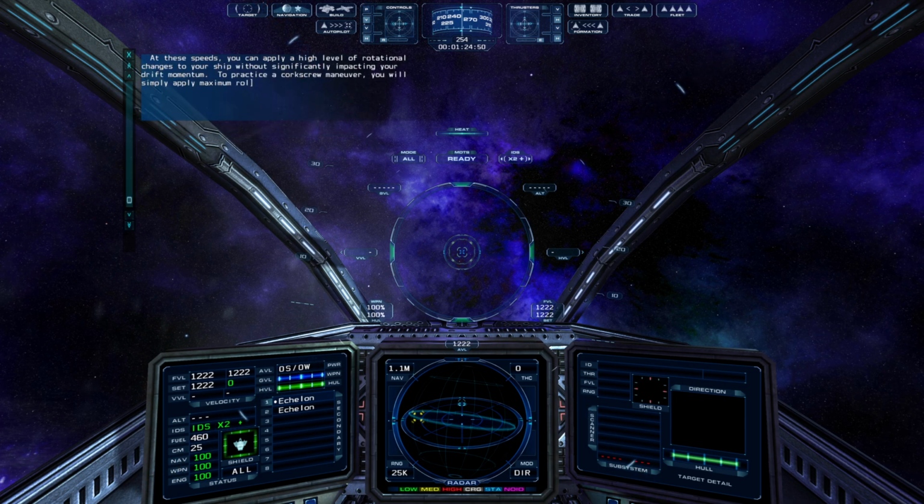At these speeds, you can apply a high level of rotational changes to your ship without significantly impacting your drift momentum. To practice a corkscrew maneuver, you will simply apply maximum roll and pitch, but do not apply any yaw. Go ahead and apply maximum roll either left or right, as well as maximum pitch either up or down, and maintain the spin for at least 5 seconds.